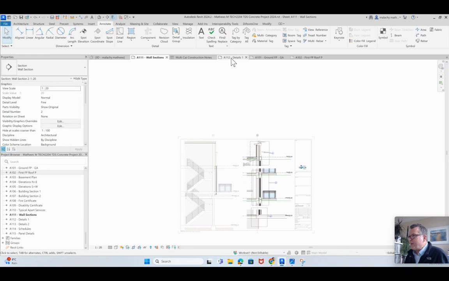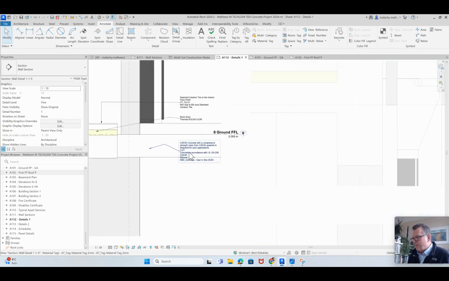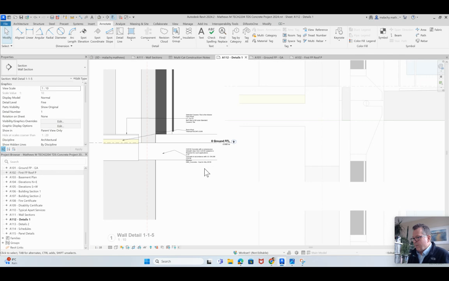Now, it's when we get to the details that things get a little bit more specific in terms of your notes here. All right. So you could apply your general note, but that's not just going to be enough to explain what's going on at a scale of 1:10 or 1:5, whichever you're going to work on. All right.